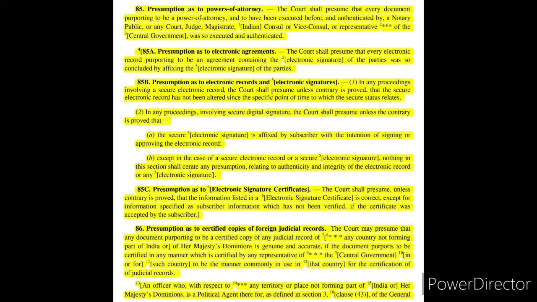Section 86 says presumption as to certified copies of foreign judicial records. So the court may presume that any document purporting to be a certified copy of any judicial record of India or Her Majesty's Dominion is genuine and accurate, if it purports to be a certified copy and it was certified in the manner that was required, or in the manner commonly used in that country for the certification of such copies of judicial records.